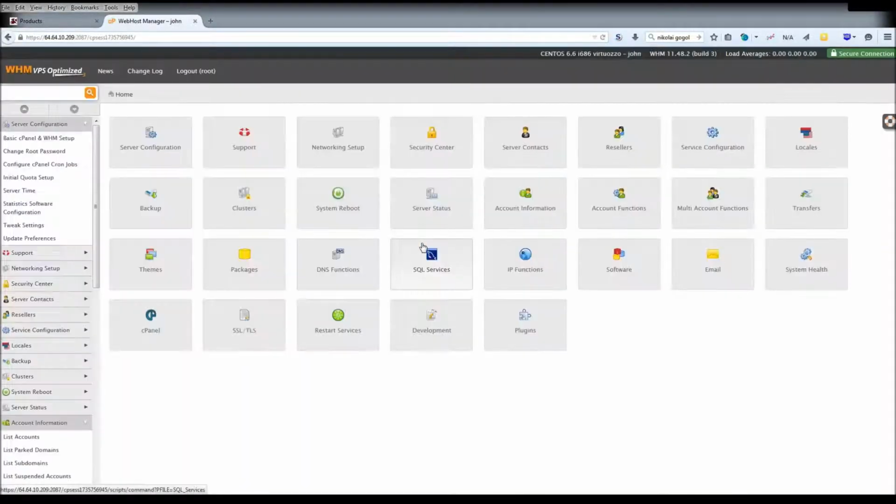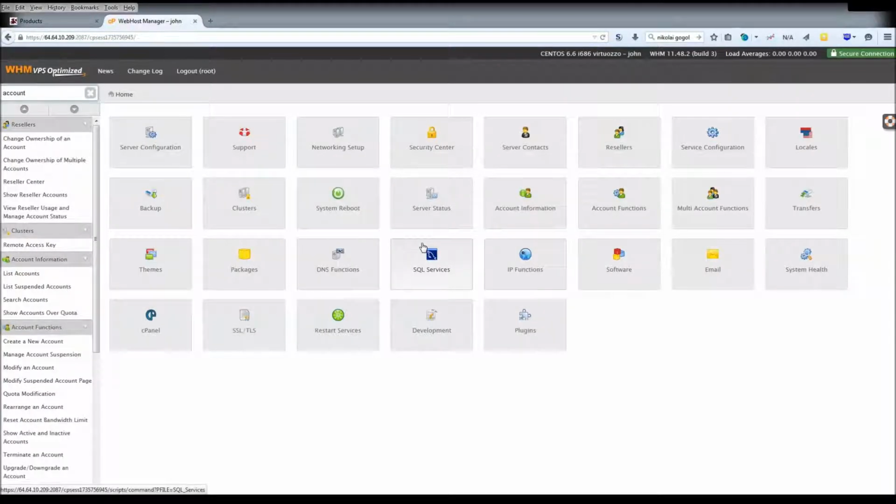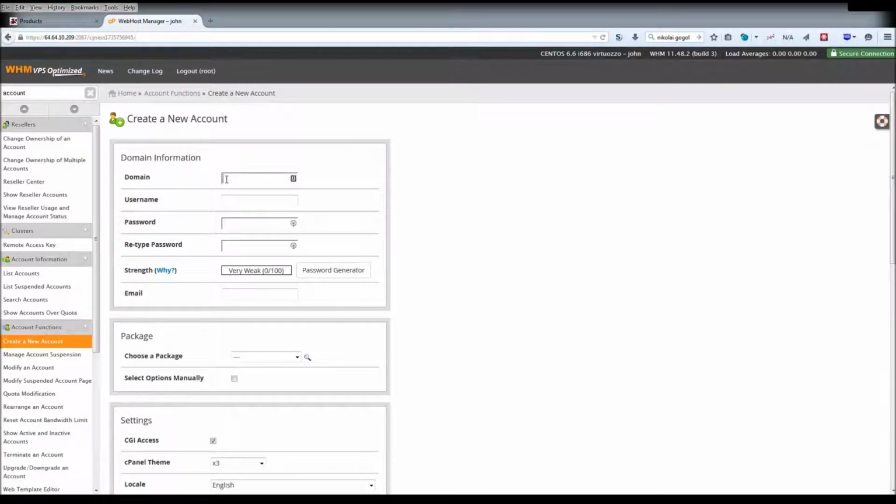Once inside WHM, locate the Create a New Account option under Account Functions. An easy way to find account functions is to type the word account into the search bar. After selecting Create a New Account, enter your domain name in the domain field, then select a username and password.